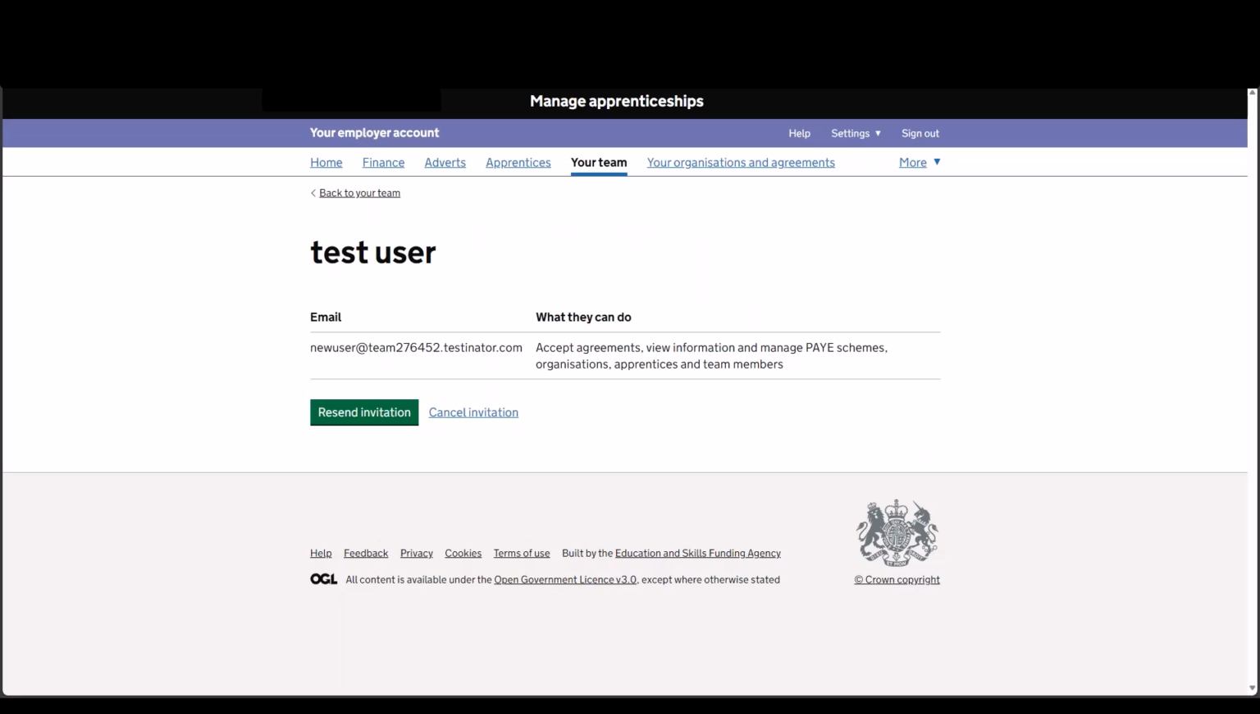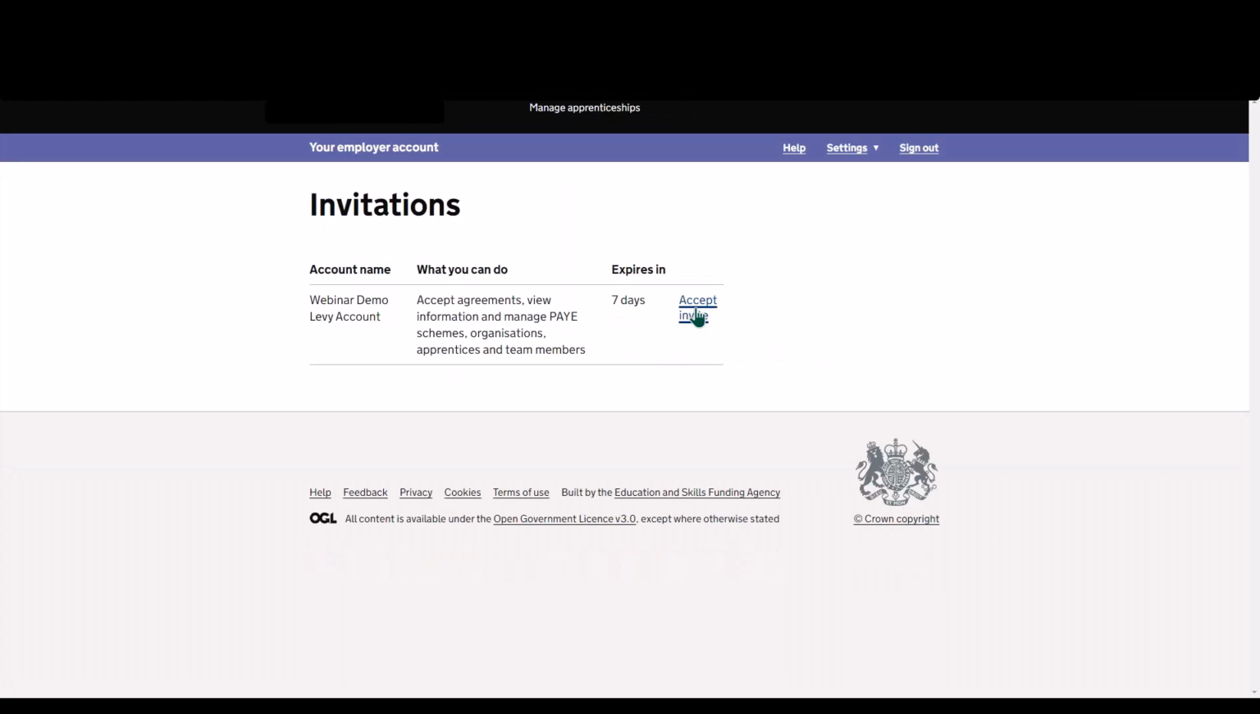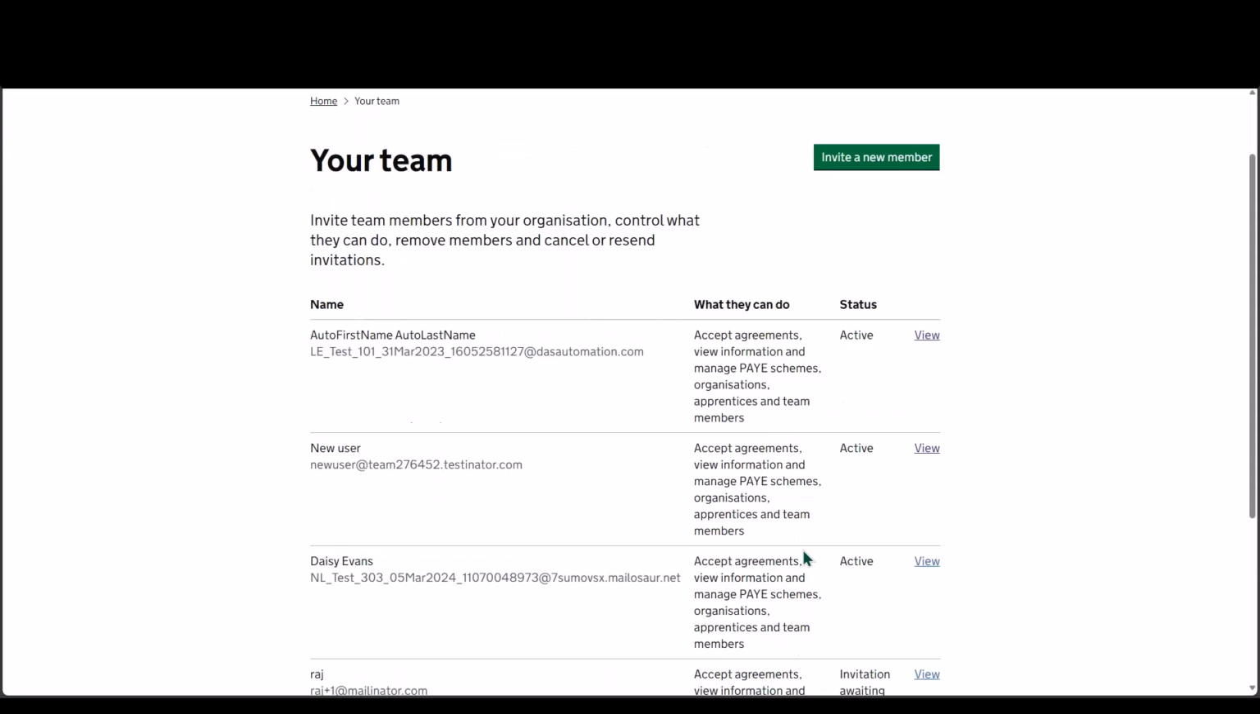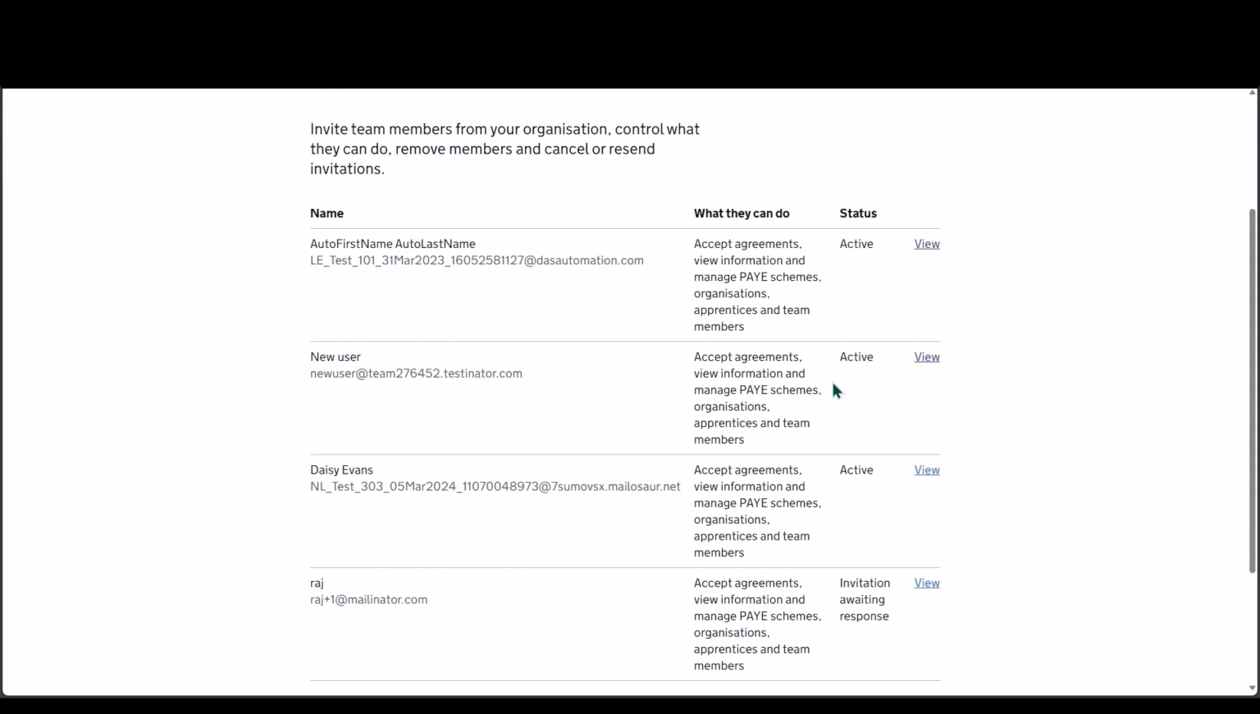When a user accepts an invitation, they will see an acceptance web page. They need to accept the invitation to be added to the employer account. Okay, back on the list of users, please note the status of the user has changed from invitation awaiting response to active. And again, we'll be able to see all the other users that have access.